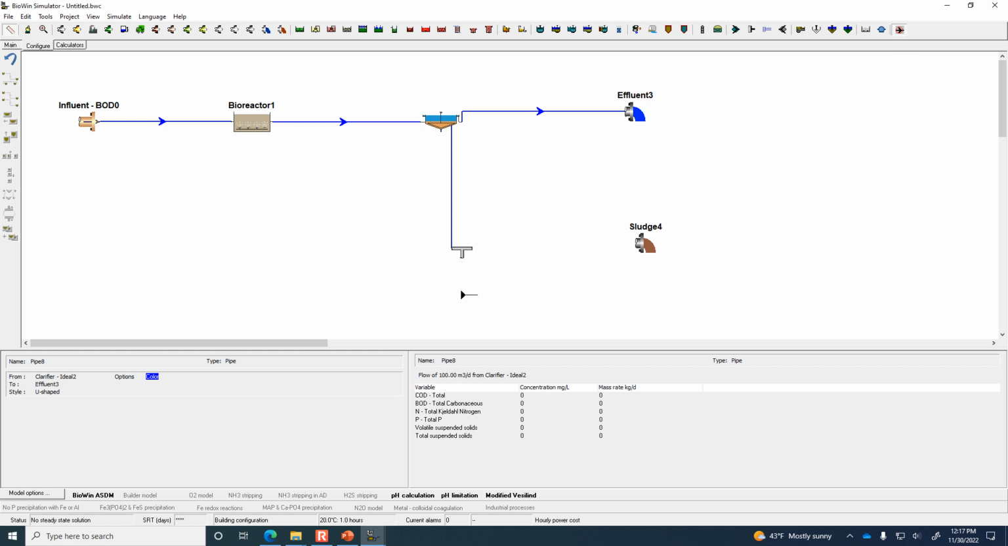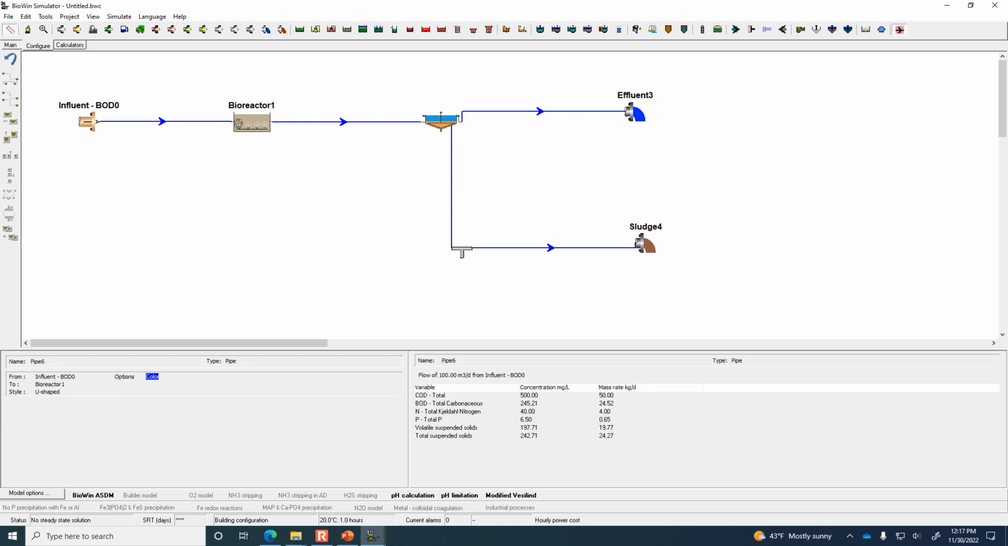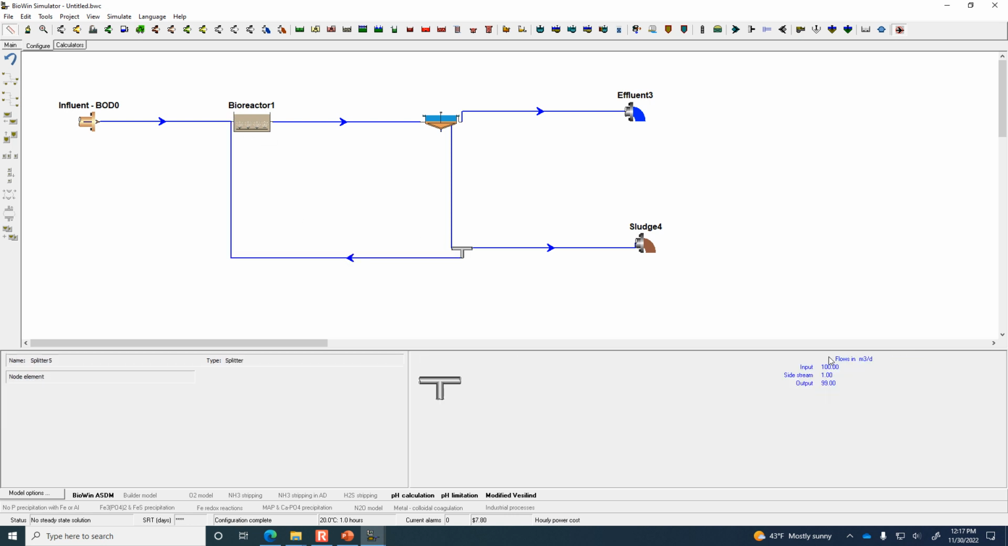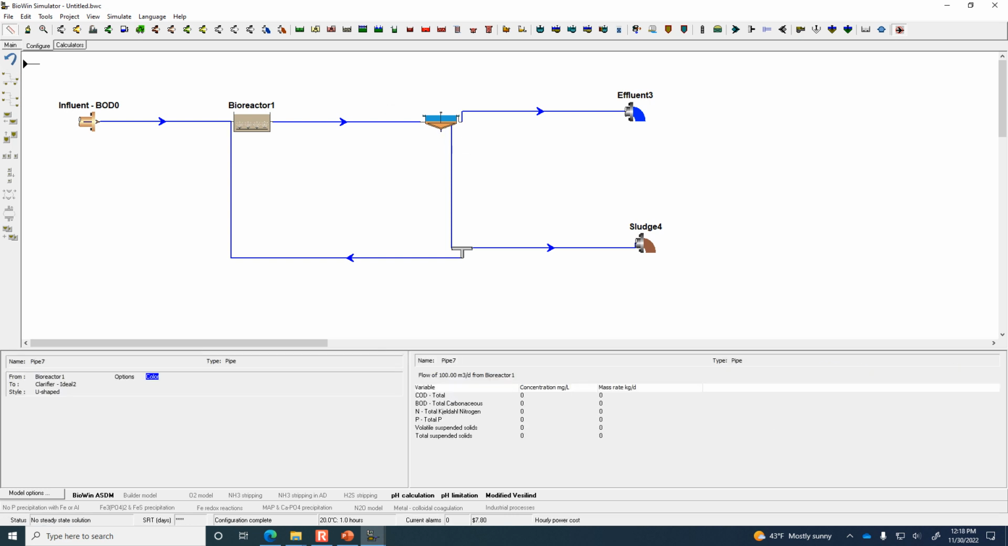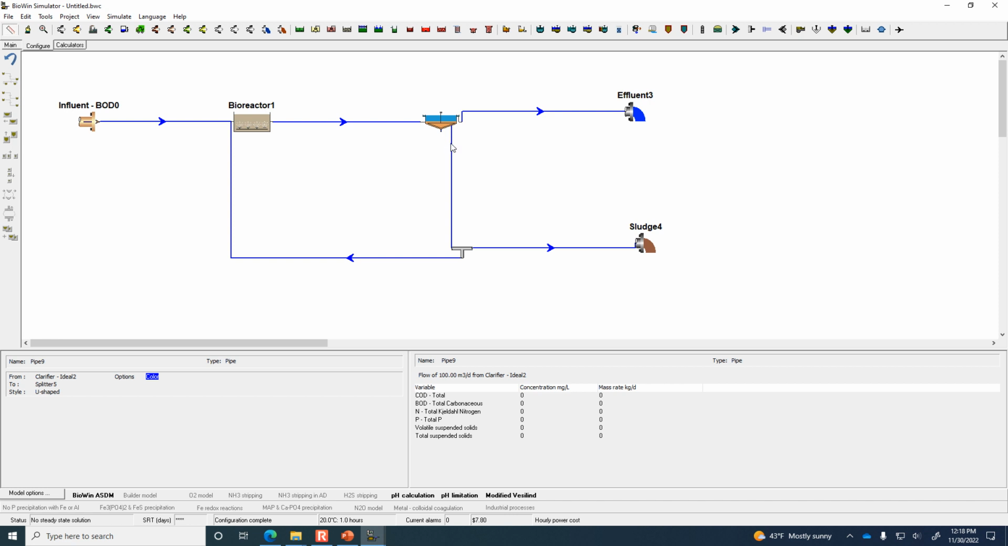All right, so let's now connect the dots from the splitter to the sludge with a pipe. So from the splitter to the sludge, and now we need to recirculate back into the bioreactor. So last pipe from the bottom up to the bioreactor. All right, so this is activated sludge. This is secondary treatment. That's strange that the pipe from the clarifier, I'm hopeful that that knows it's coming from the bottom of the clarifier. We'll just have to wait and see.